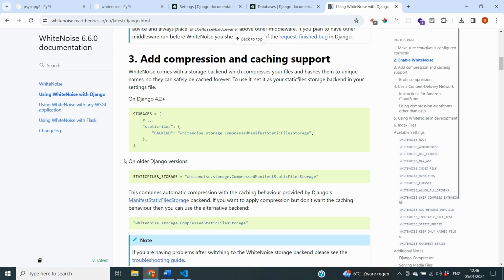If you are running Django on Django 4.1 or lower, please make sure to use the STATICFILES_STORAGE variable like this and add the string here provided by WhiteNoise. If you run on Django 4.2 or higher, please use the STORAGES variable. And in my case, I am on Django 4.2.5, so I will need to be using the STORAGES variable.